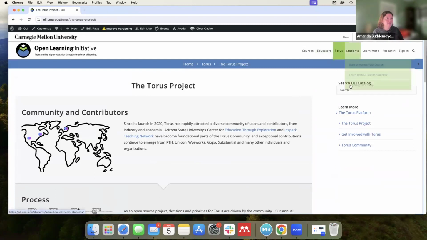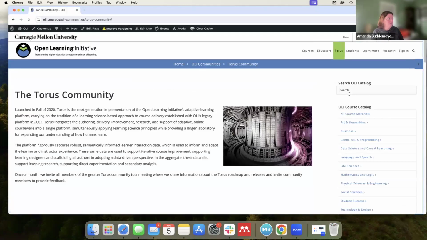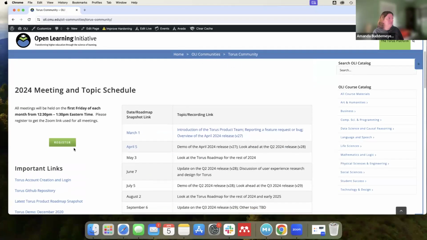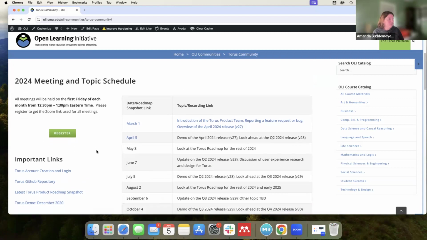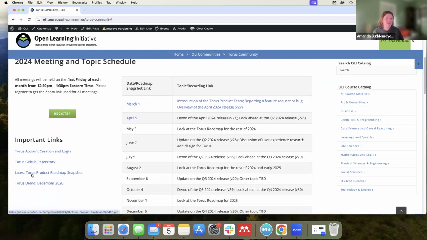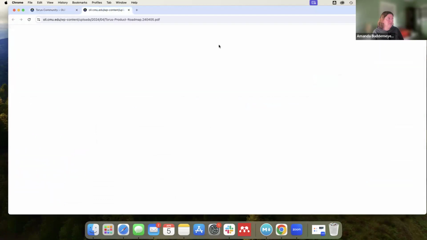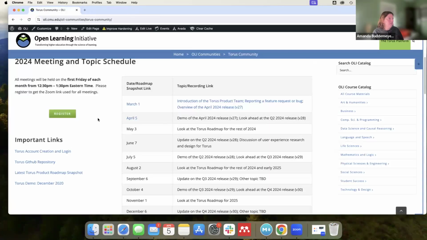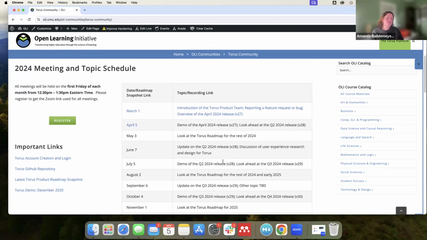And then the other place is under Torus community. So if I scroll down, first of all, this is where you register for this meeting. You can always come here. I put this link in the Torus community meeting emails, but you can always just come here and register. And we also have a link here under important links that is going to be the latest snapshot. So again, that goes to our April product roadmap snapshot. And the other thing that I've done is, we have a table here that talks about all of the upcoming Torus community meetings.